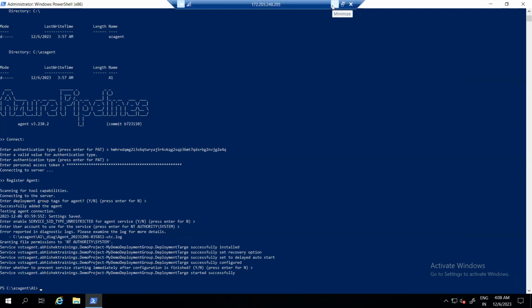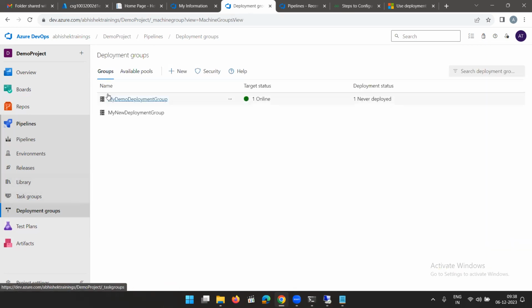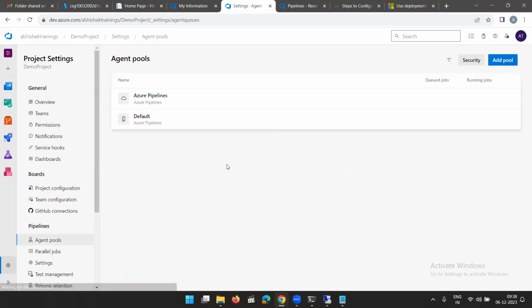You can see the recording after the class. Is something getting confused? There's nothing to be confused about. Go to the deployment groups, create your own deployment group. One agent is online. If you go to the project settings here, go to the agent pools. Now this is something different. Don't get confused.